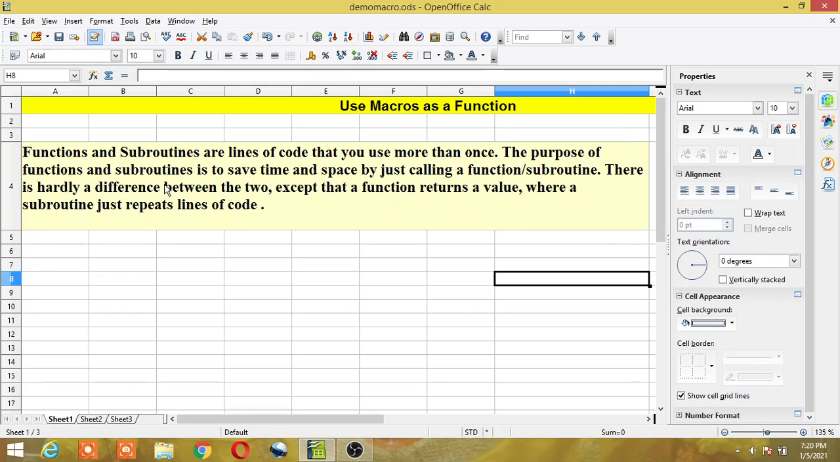There is hardly a difference between the two. That means there are only a few differences between functions and subroutines, except that a function returns a value, whereas a subroutine just repeats lines of code. A function is supposed to return a value, whereas a subroutine just repeats whatever lines of code are written in the subroutine's body.